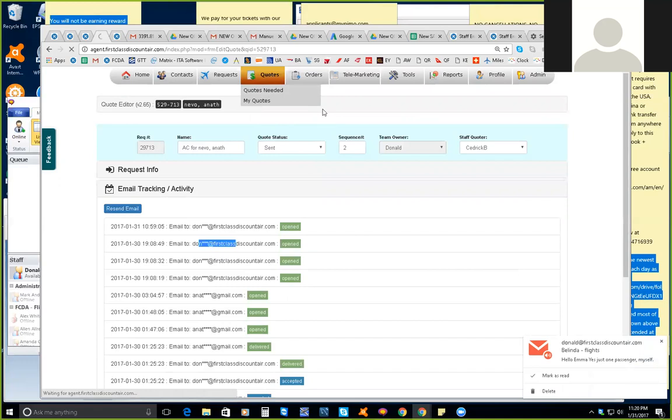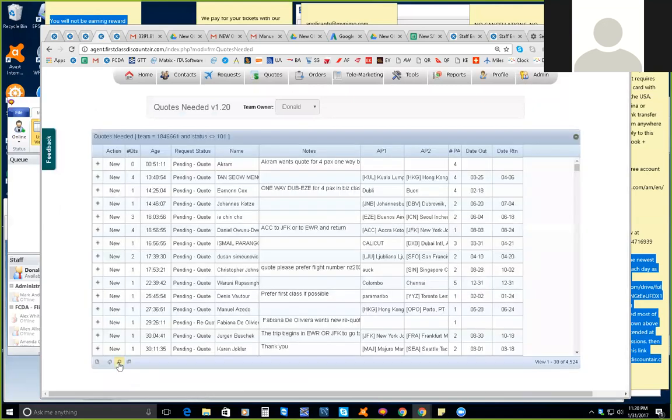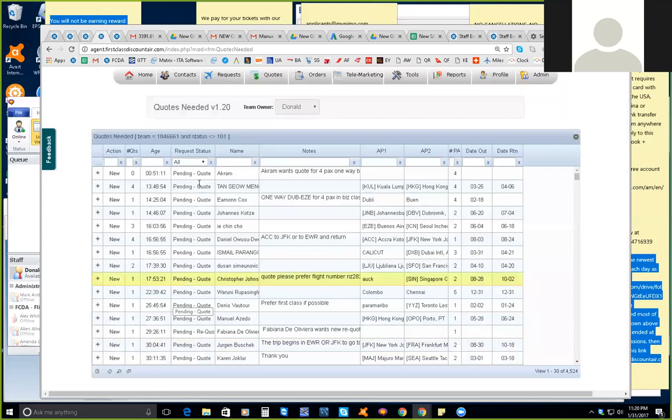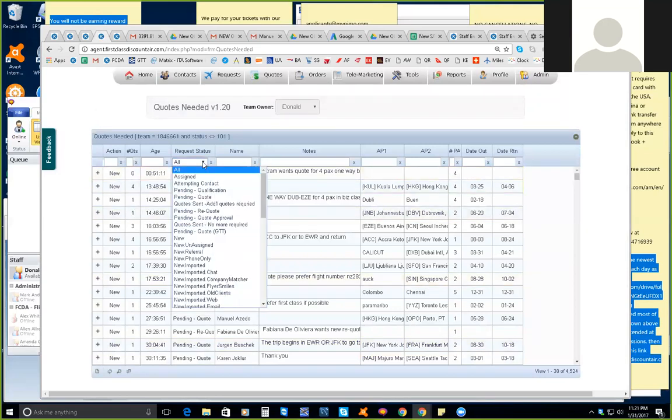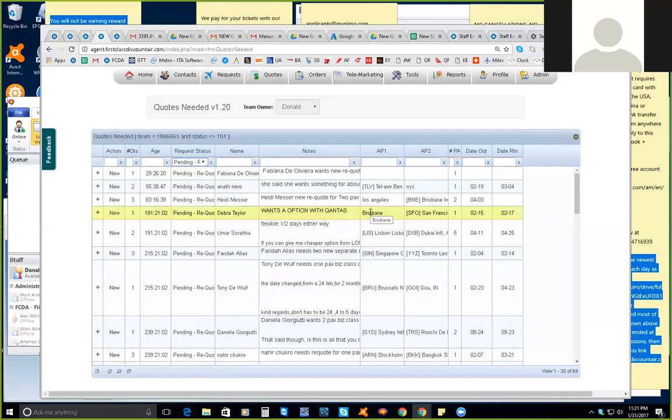If I go to quotes needed and I click this button at the bottom that's the magnifying glass, I can change this request status to pending requote, and that'll show me customers that have already had a quote, but they need a new quote. They need something different or better, or they need a different date or something. So each day you should go in and look for pending requote and actually work on these first, because these are people that are definitely interested. Otherwise, why are they asking for a requote?